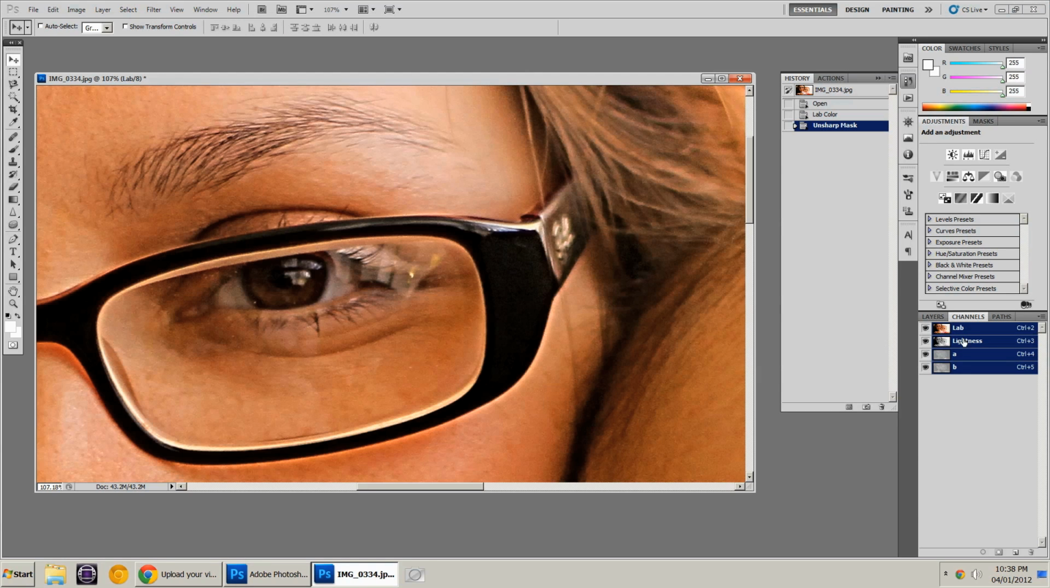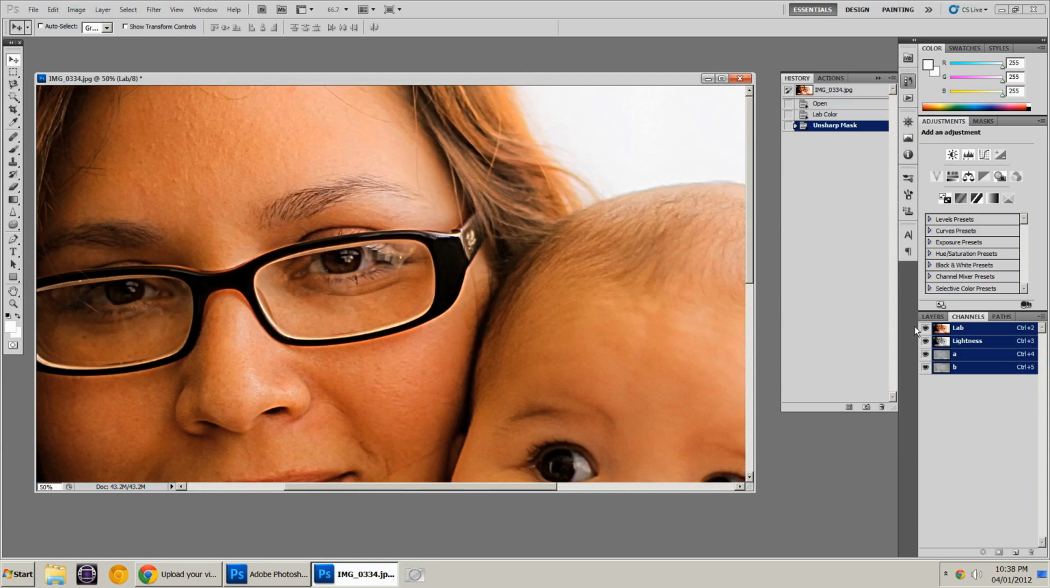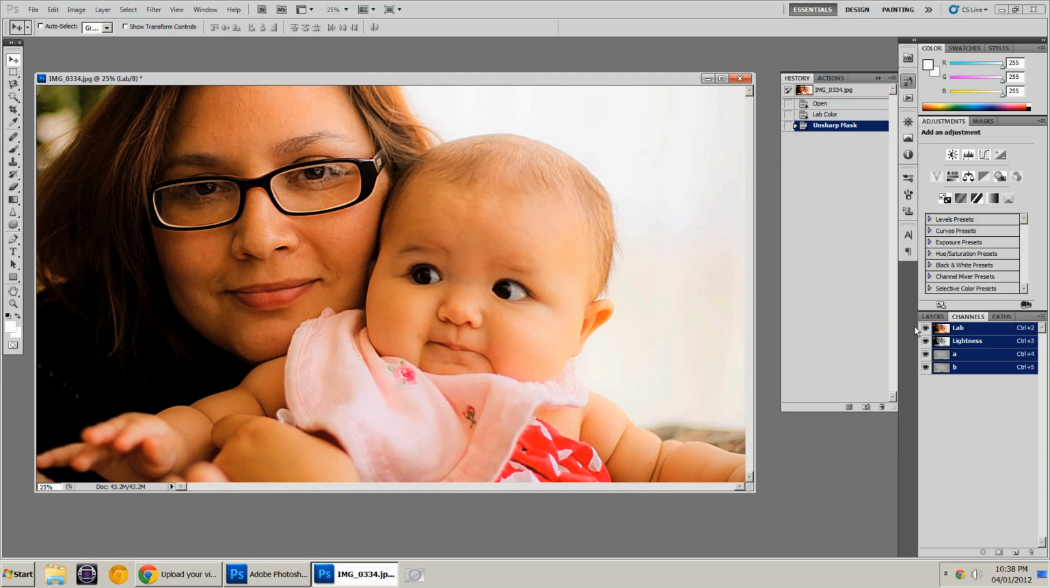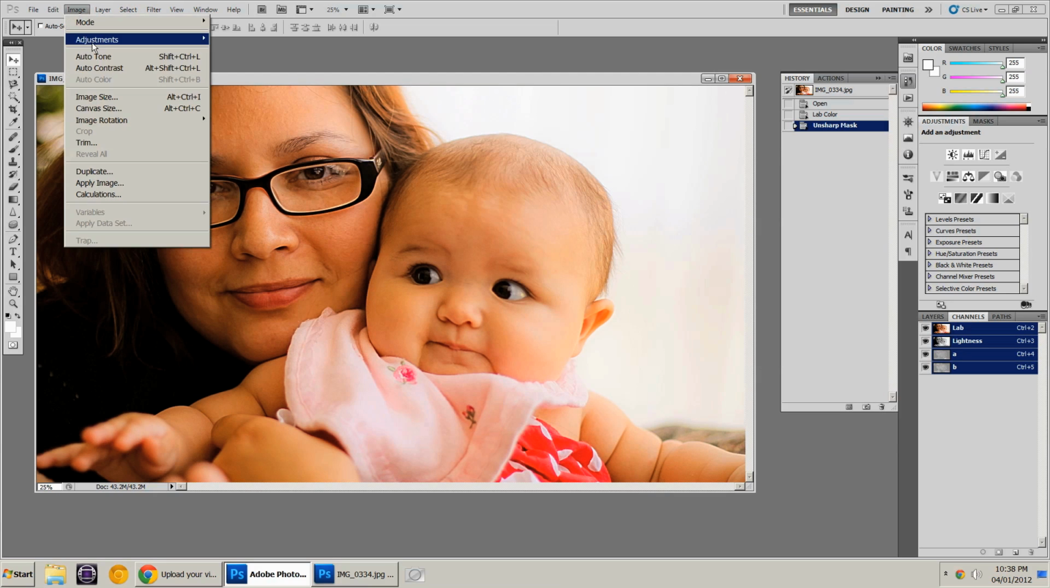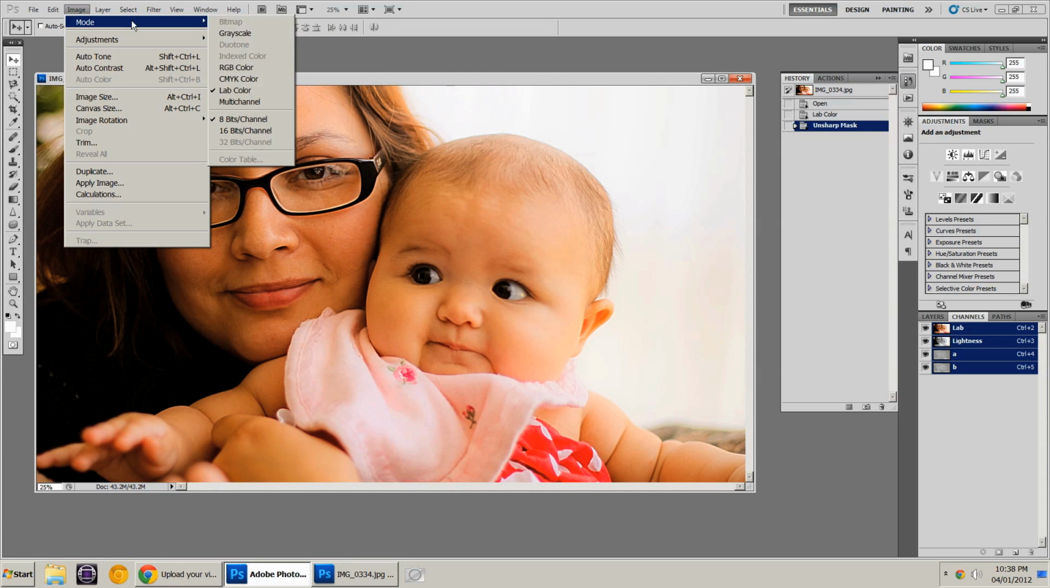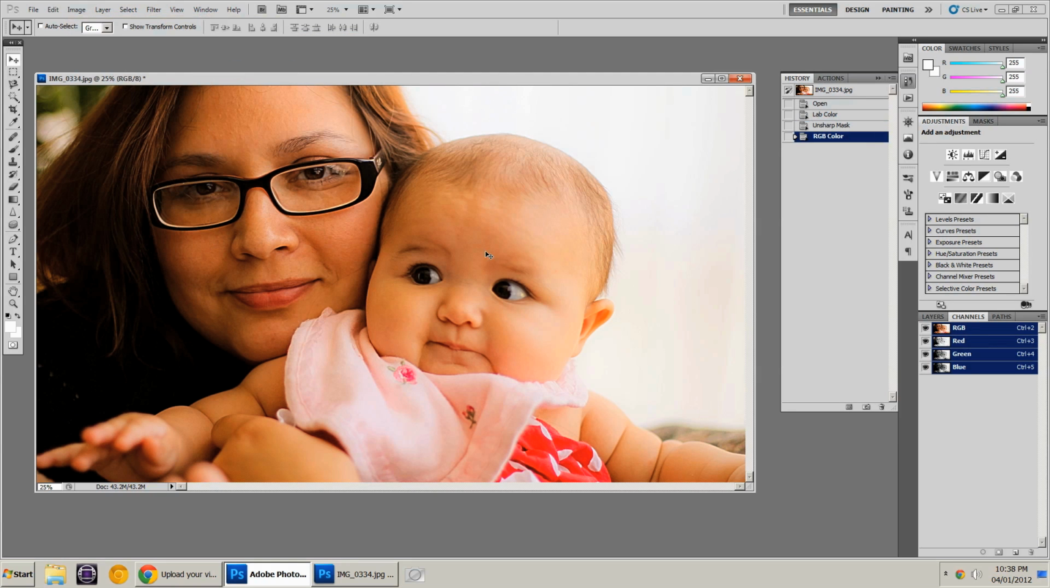And then I'm going to switch back to Lab and zoom back out. Control minus if you don't know the shortcut. And it's a lot sharper. And I'm going to switch that back to RGB mode so that we're back to square one. So now we're back to the beginning, only our image is a lot sharper.